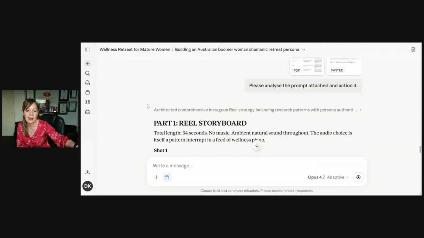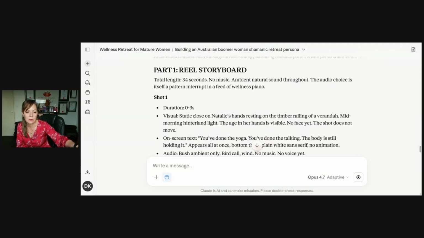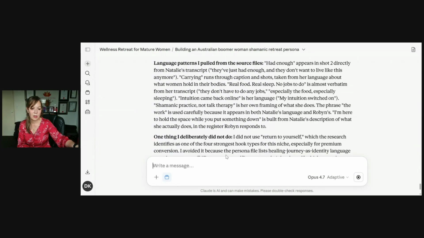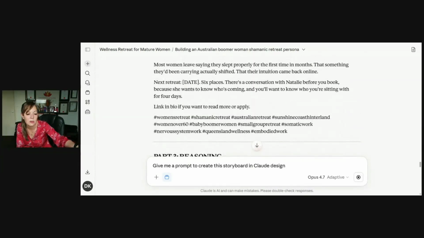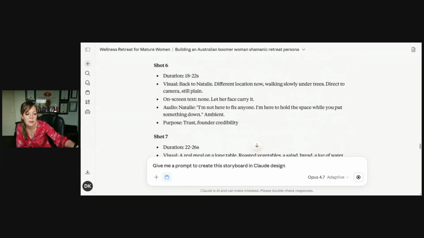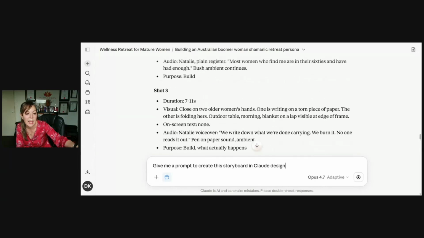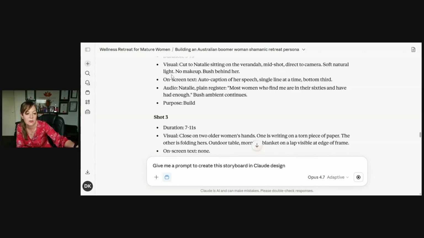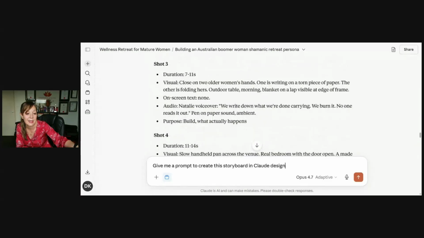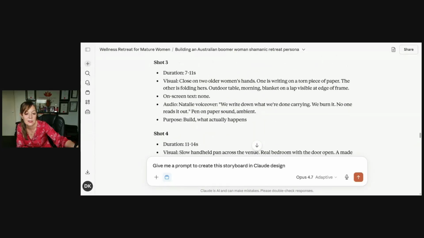Here we go. So now we've got the storyboard. So it's done the shots, but what I want to do is actually get it to give me a prompt to create this storyboard. Oh, it's still going. The other thing is, it's again so comprehensive, but I want it to give me a visual so I can see it. But the shots are, it cuts to Natalie on the veranda, mid shot, soft natural light. And then it says, most women who find me are in their 60s and have had enough. And then it cuts to a close on 2 older women. One is writing on a piece of paper.